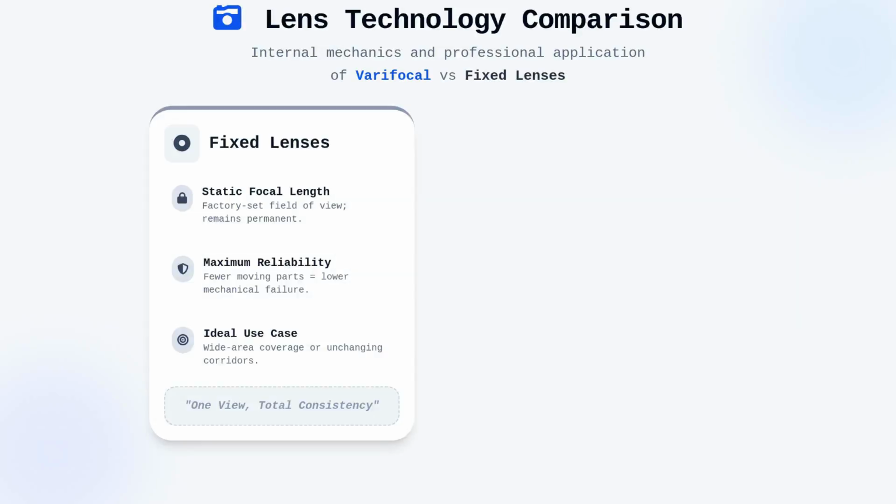Hello. Today we are looking at the distinction between varifocal and fixed lenses, specifically how their internal mechanics dictate their application in professional surveillance environments.